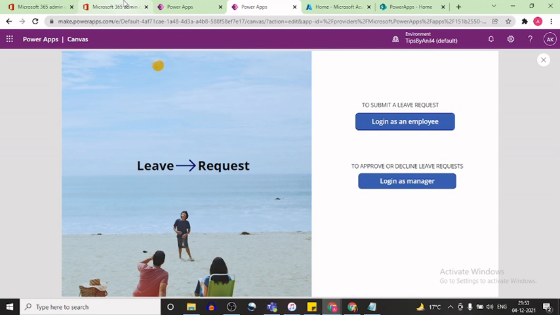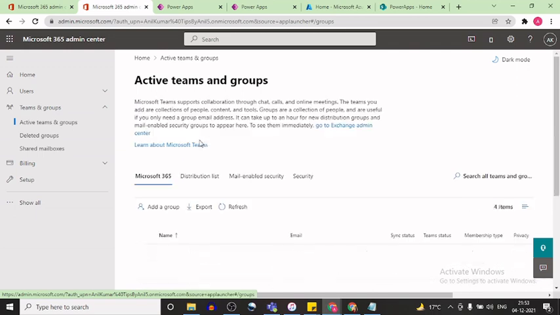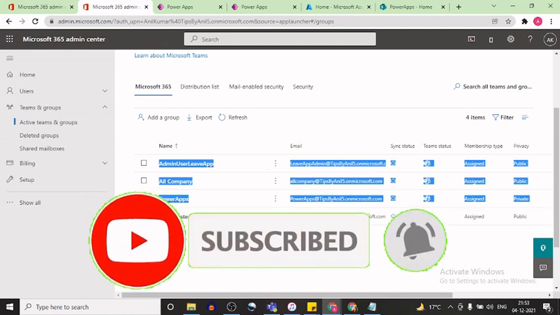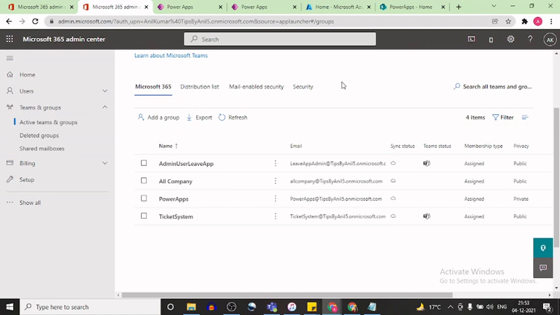Now suppose in the admin center, we have active team groups, and these groups are directly connected with Azure AD. Do you know, whenever you create a SharePoint site, you get two options: first is team site, second is communication site. In a communication site, you can only create local groups, but if you go for a team site, you get access to Azure AD groups.